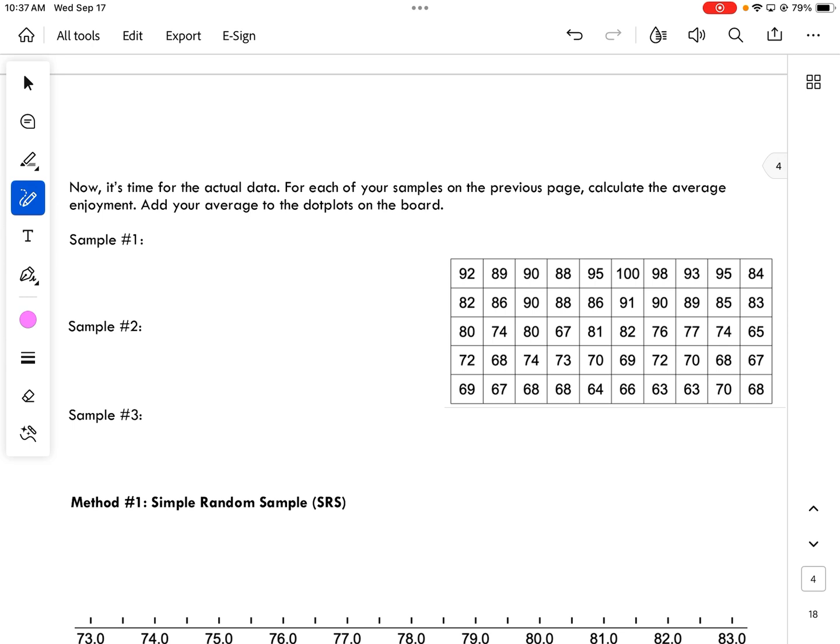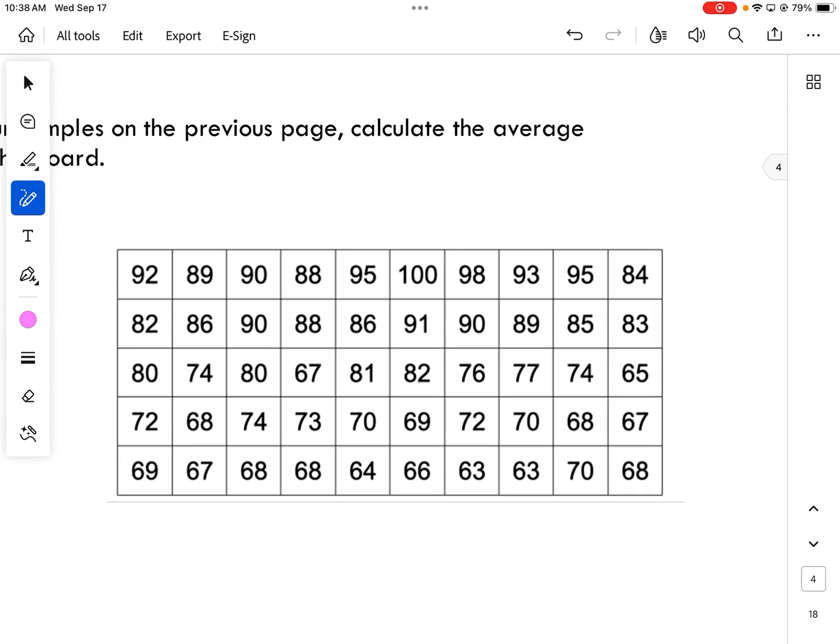Okay, so, if we do multiple samples, we should get a good idea. All right, so now it's time to look at the actual data. For each of your samples on the previous page, calculate the average enjoyment. Add your average to the dot plots on the board. All right, so flipping back and forth is what we're going to have to do, unfortunately. But I can have this up, and you can plug in your numbers in the calculator.